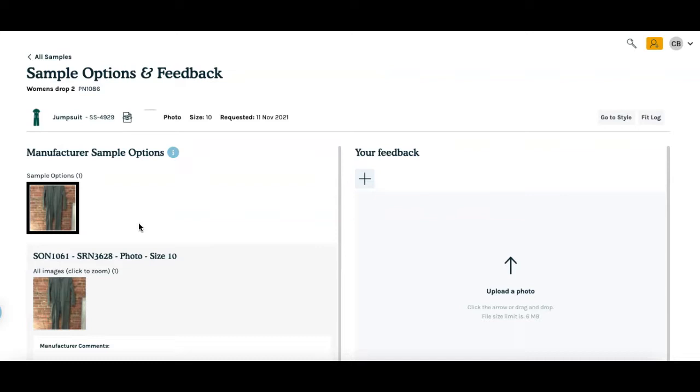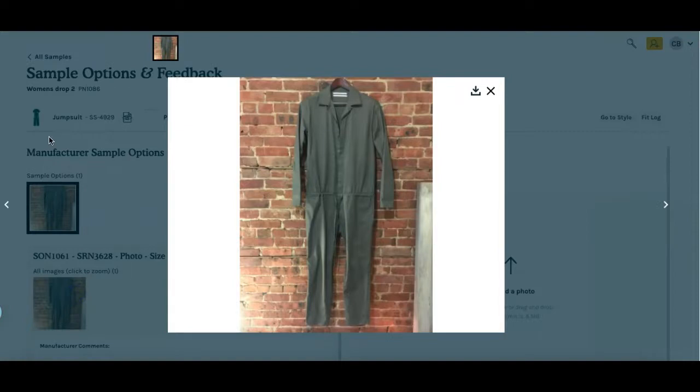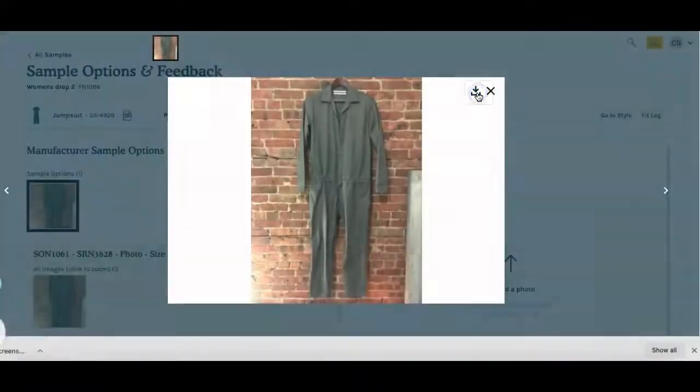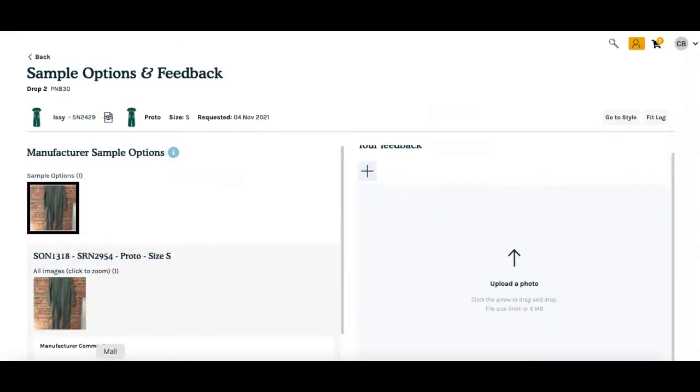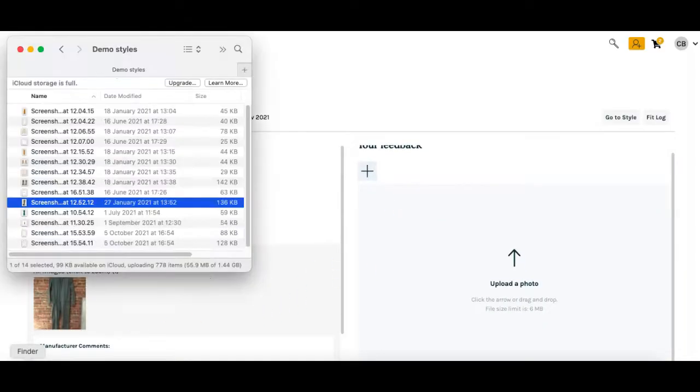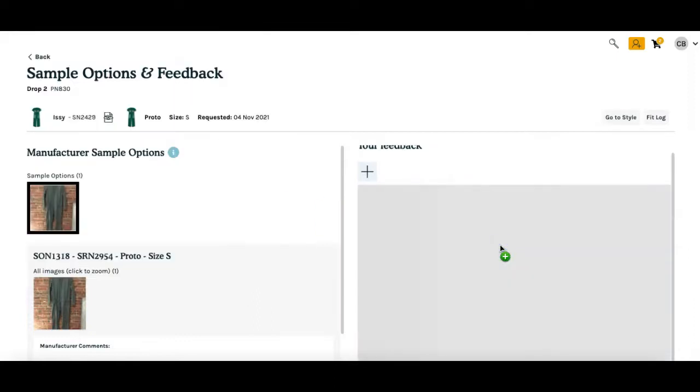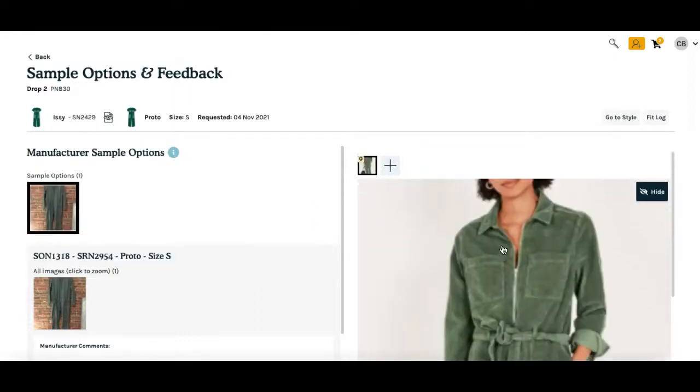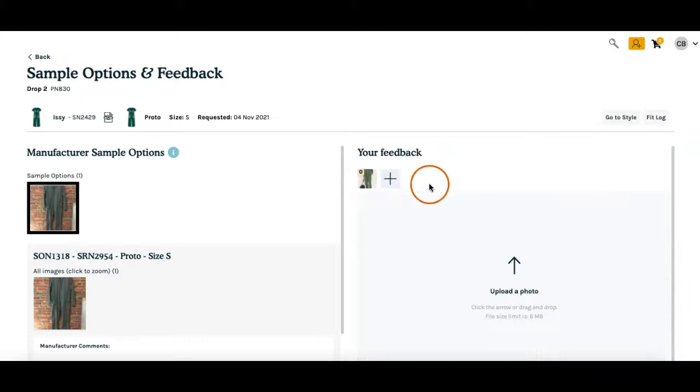To view the images uploaded by the manufacturer, click on the thumbnail image under All Images. To enlarge the image, click on the thumbnail. To download the image, click on this download button here. I'm going to add feedback. So firstly, I'll upload a photo or use the image that the manufacturer has uploaded. I'll click on the plus sign here to add multiple images.